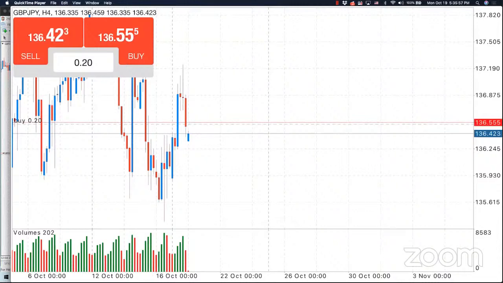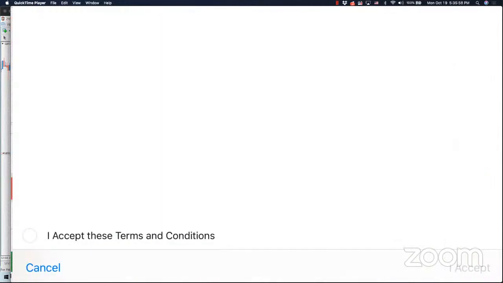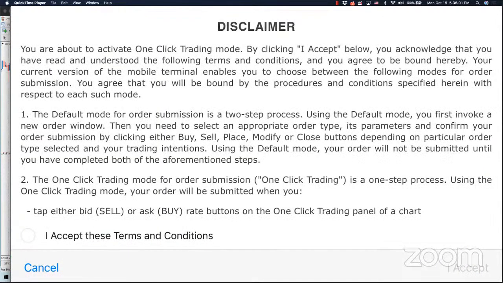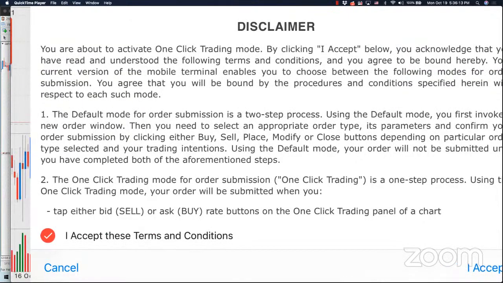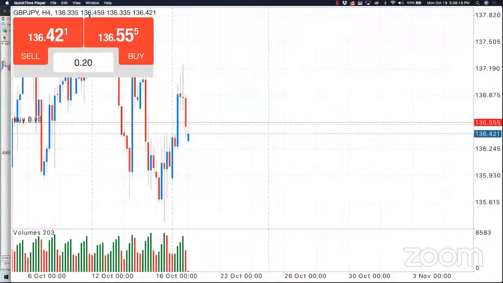Just pop another trade. It's telling me my disclaimer that if I use this tool, I know that I am entering a trade immediately for a buy or a sell. I'm going to go ahead and accept. And now let's enter that second trade. So I got 2 trades in right now.